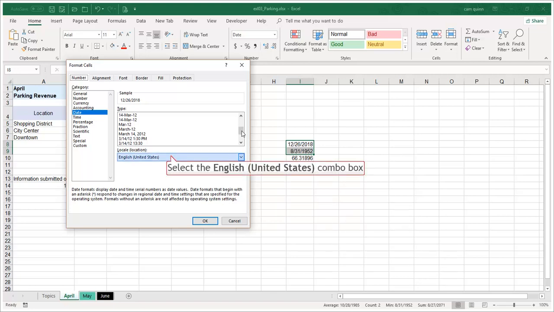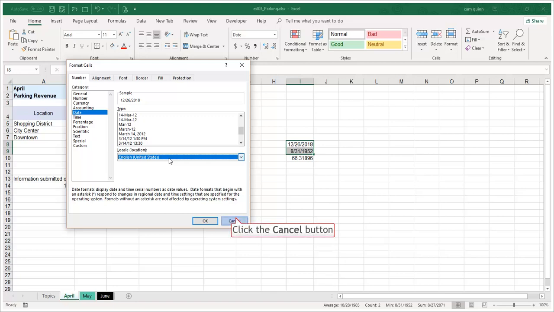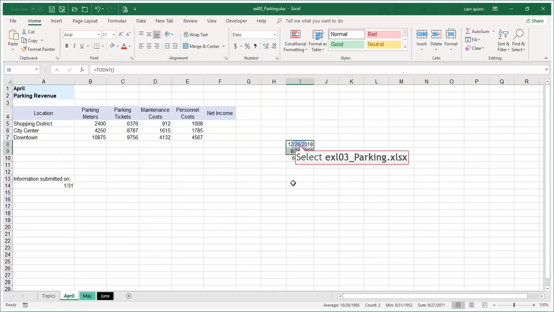Notice down here I've got locale, English United States. This is something that I specified right at the very beginning of the course in the Getting Started section. It's very important when you're working with dates that you understand that dates are displayed differently depending on the country that your computer is set up as. So in English United States, it's month, day, year. So if I click over here on this date, today's date, you can see that it's 12/26/2018.